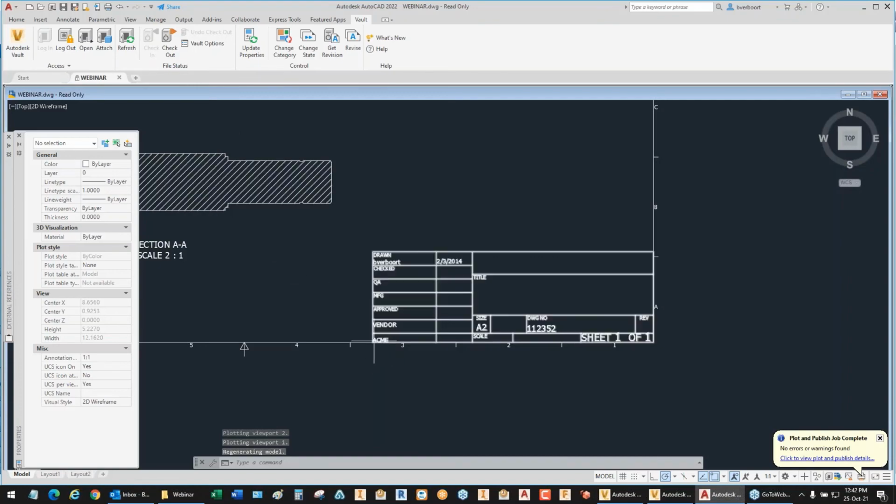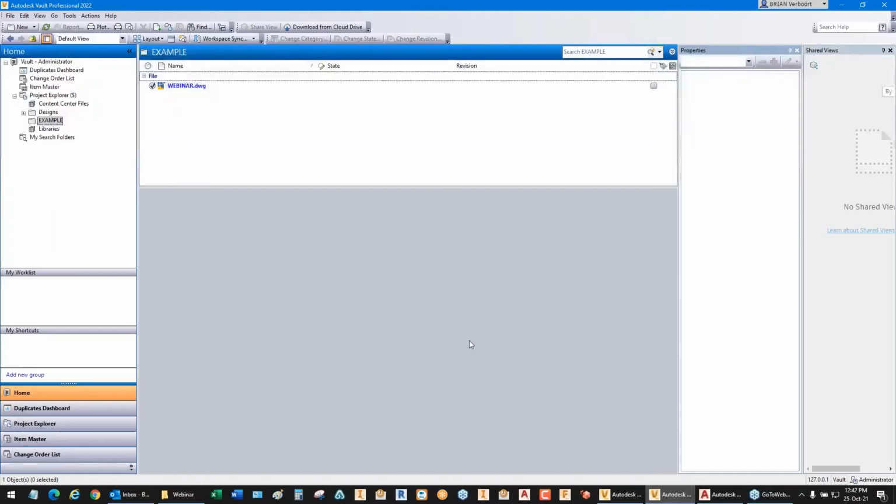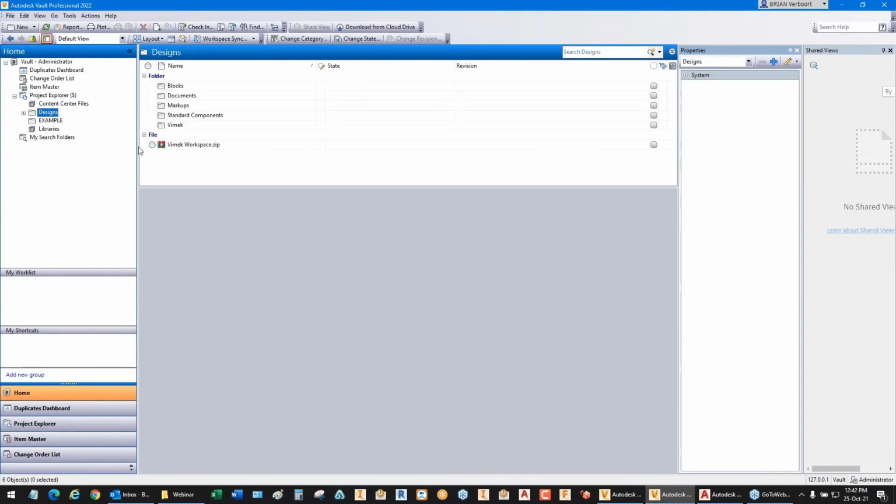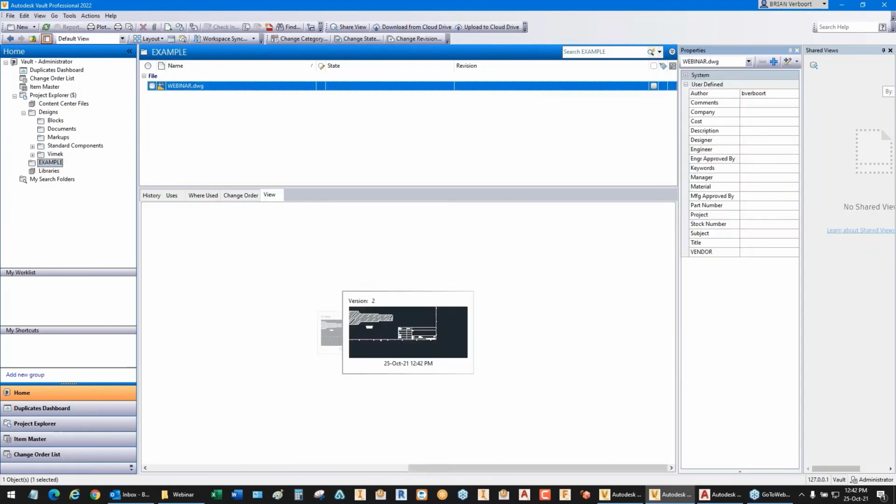That hasn't changed. We still have Acme here, but if we come over to the Vault environment and we take a look, let's see, where did I, example. So now what we're looking at is that CAD file that has that detailed information in it that was important to us, information about the vendor.